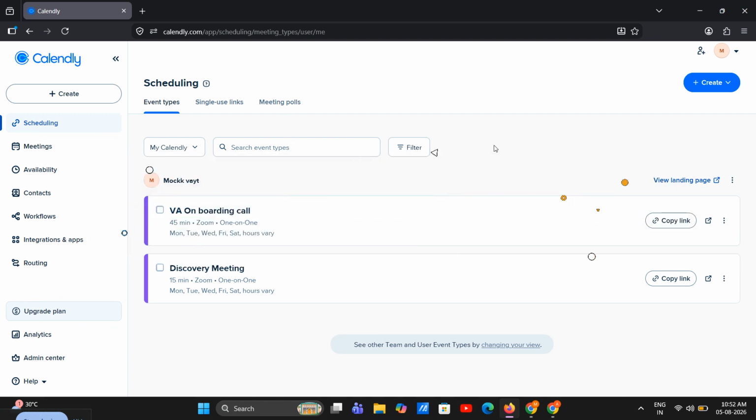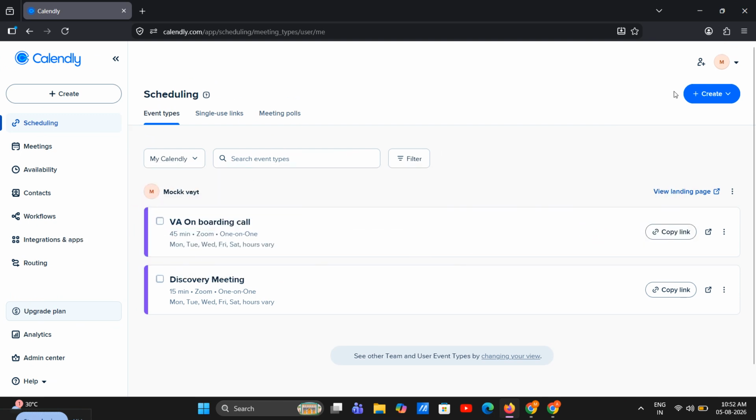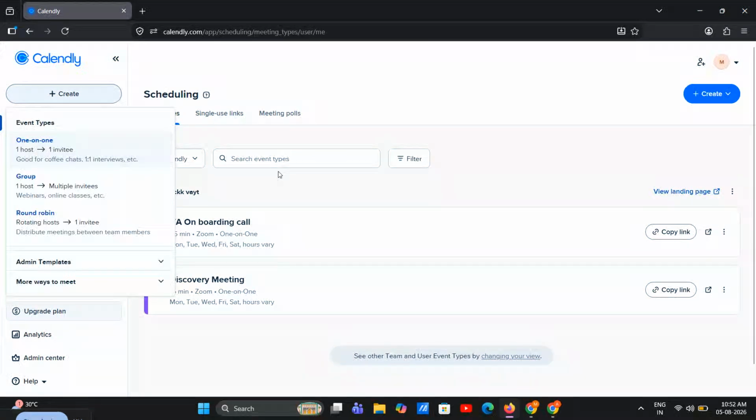First, log into your Calendly account. Once you're inside your dashboard, you'll see the main controls for creating events and managing your schedule. To set up an appointment booking option, click the Create button. This is where you begin building the meeting type that other people will use to book time with you.